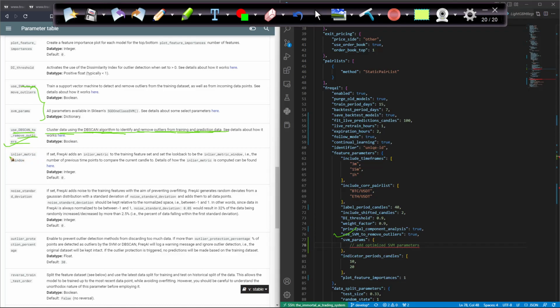Okay, now inlier metric window. If set, FreqAI adds an inlier metric to the training feature set and sets the lookback to the inlier metric window, that is the number of previous time points to compare the current candle to. Details of how the inlier metric is computed can be found here.